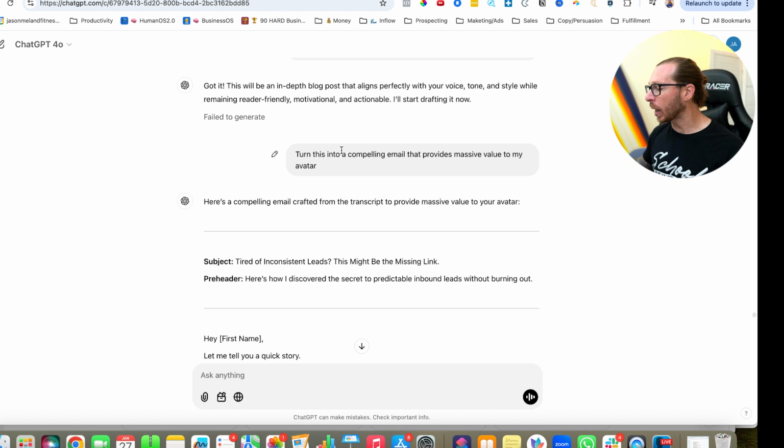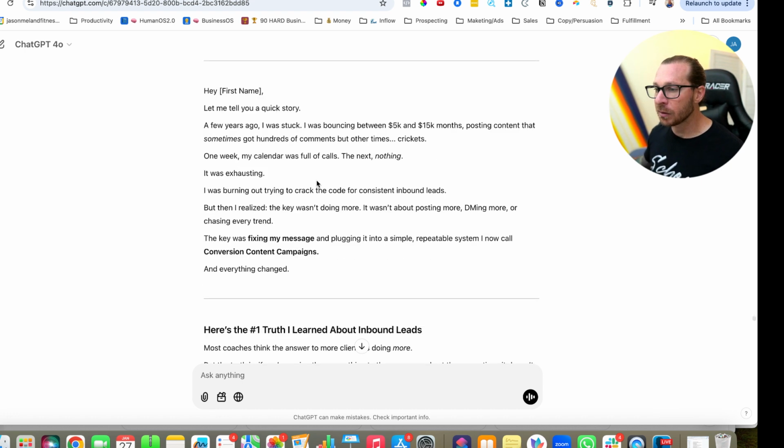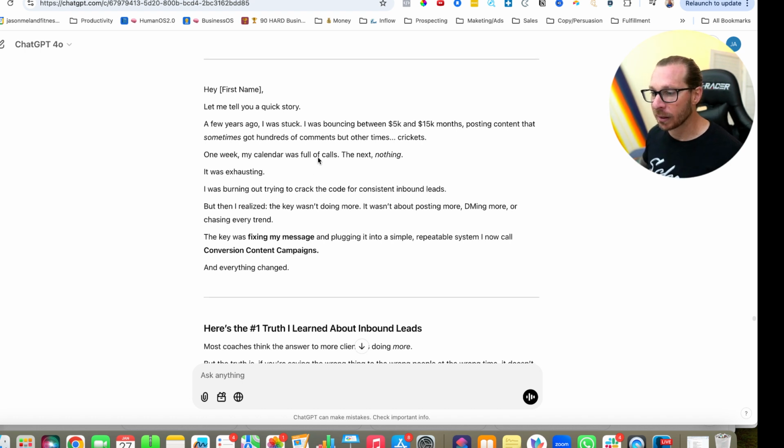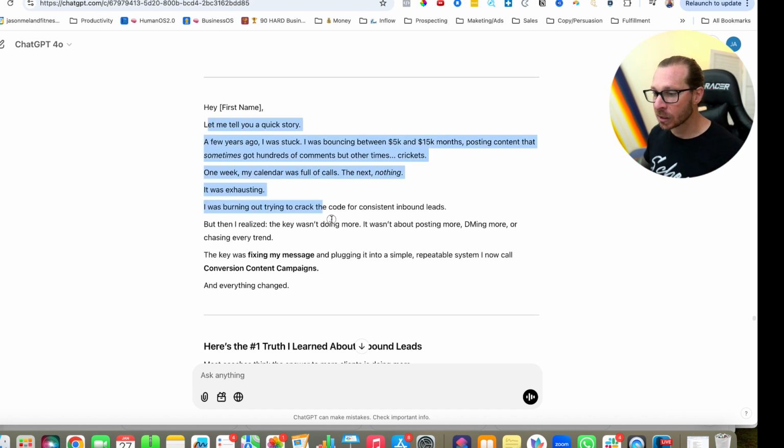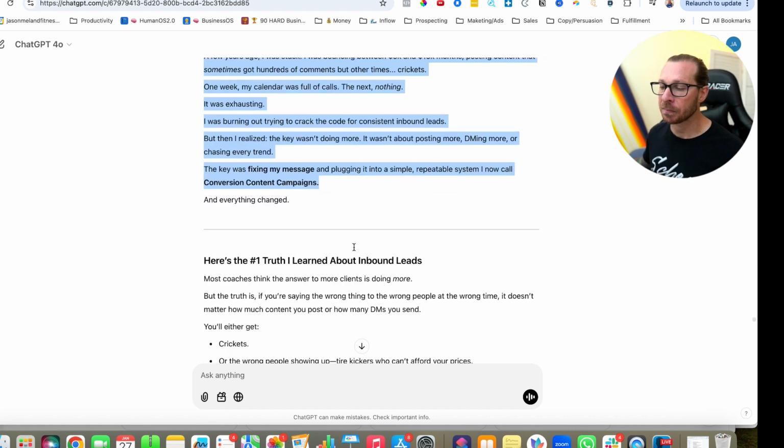So once you have that main prompt in, it becomes easier. And this is at least how I use ChatGPT. It's really simple. I say, hey, turn this into a compelling email that provides massive value to my avatar, right? And then from there, I'm able to tweak things up as need be. But because this is all pulling from that original prompt and from the transcript that I've given it, it's going to come out sounding just like me.